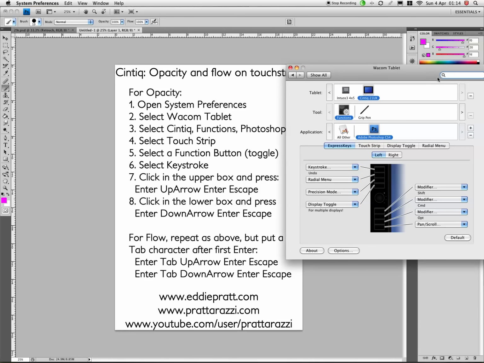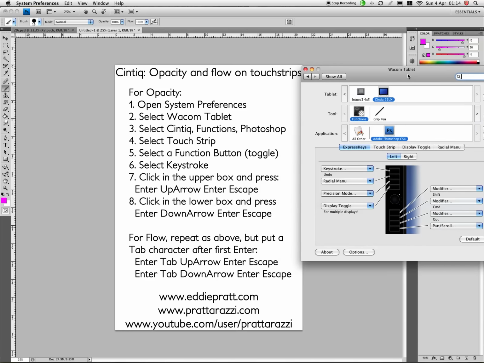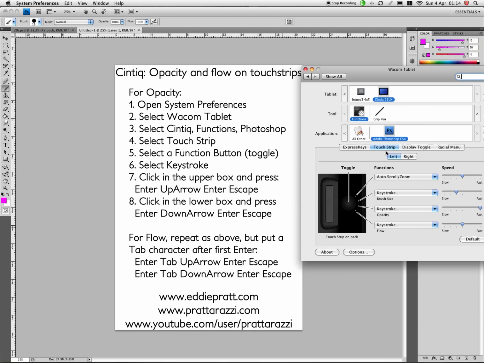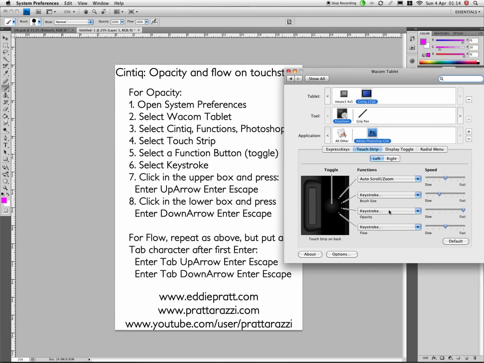If you don't have that in there, while you've got Adobe Photoshop open, you can just click this add button and it'll allow you to select and add Adobe Photoshop into here. So after you've got all of that done, what you need to do next is select the touch strip button, and on the touch strip I'm going to alter the left hand buttons. And so what we want to do then is select one of the toggle functions here in the drop down menu, and we want to select keystroke type.